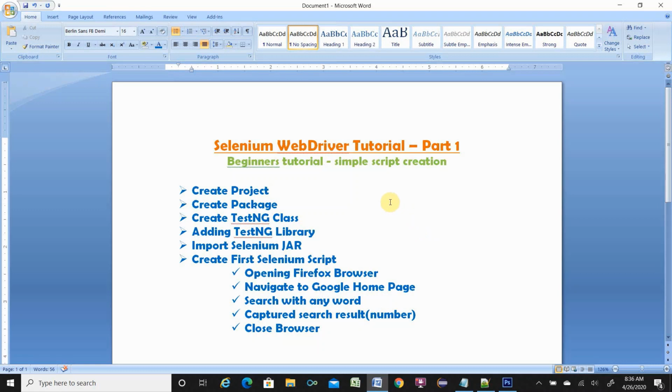So what we'll do for today's tutorial, we'll create a project, then we'll create a package, then create a TestNG class, add the TestNG library to the project, import the Selenium JAR file, and create our first Selenium test script, opening the Firefox browser. Then it will navigate to the Google homepage, search with any word, capture the search result and close the browser. Today's tutorial is all about that. Let's go step by step.